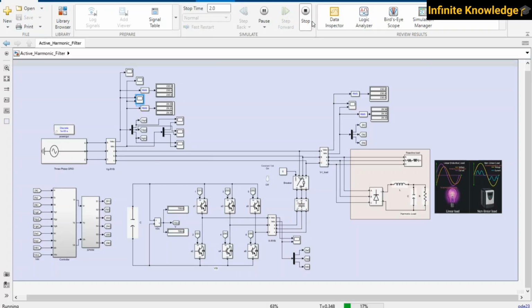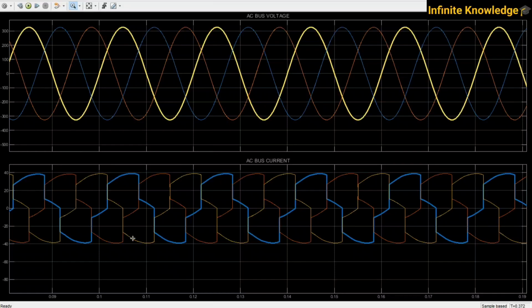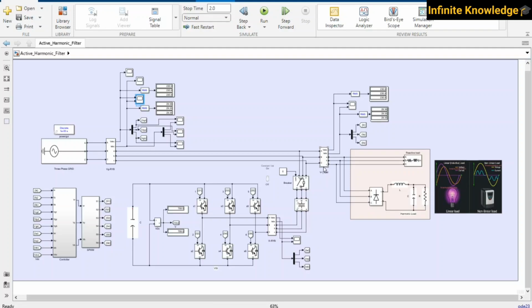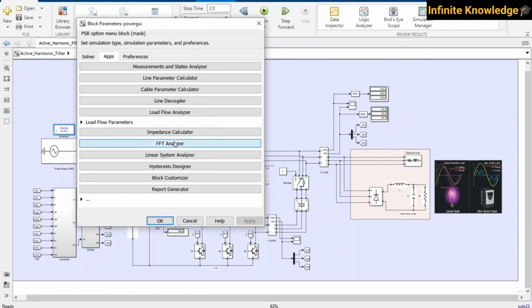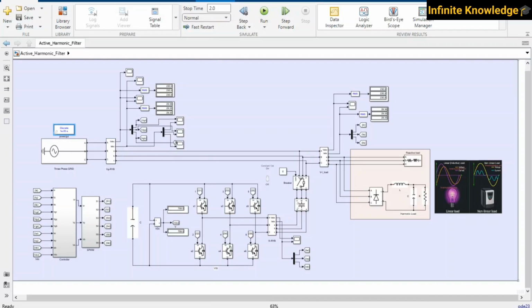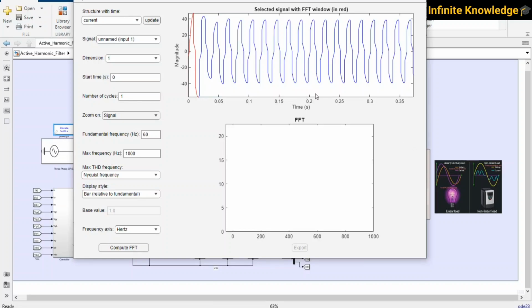And what is the purpose of the harmonic filter? To filter out this current, to filter out this waveform, and make it a very clean sine wave like this voltage. Okay, so if you want to do the FFT analysis, to see what level of harmonics this load is right now generating, you can check by just double clicking on this powergui block. Go to Apps, go to FFT Analyzer, just click over there and wait for some time. As you know that we are getting a distorted waveform for the voltage, so let's not look at the voltage, but the current. So let's consider the current here.